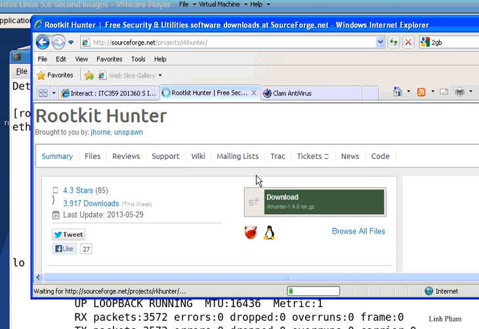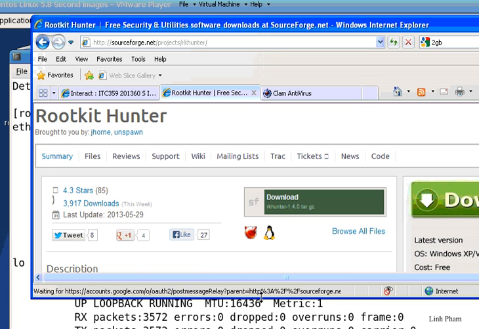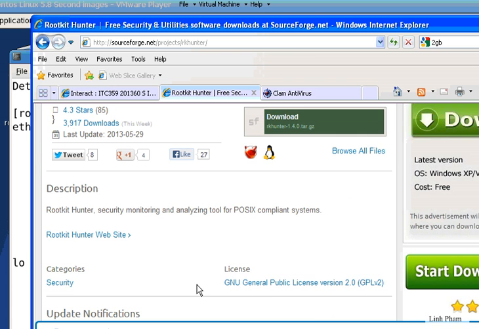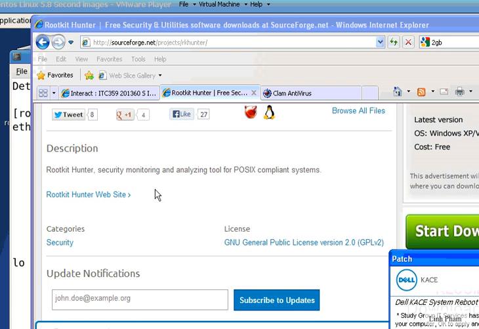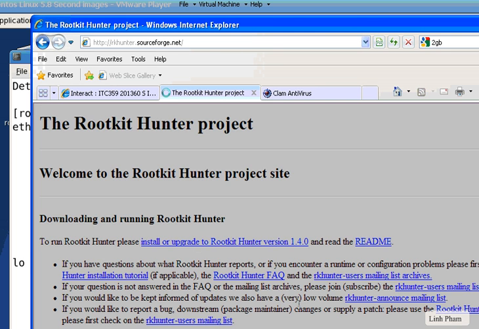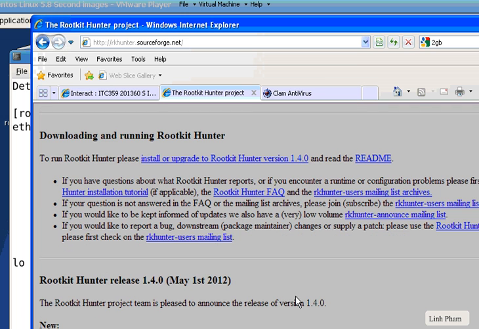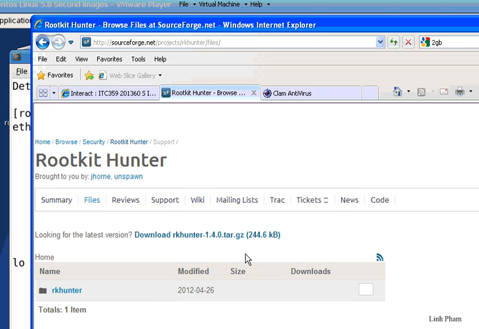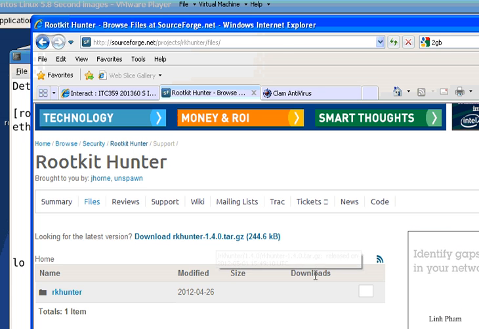All I need now is a link so I can download directly on Linux. I do not want to go to the download and upgrade page. So, to install Rootkit Hunter, this is where to download it. Click on this link, and then go to whatever they guide you to.